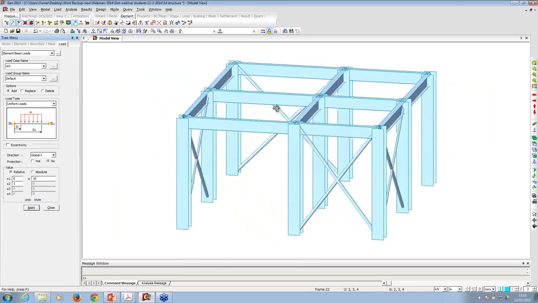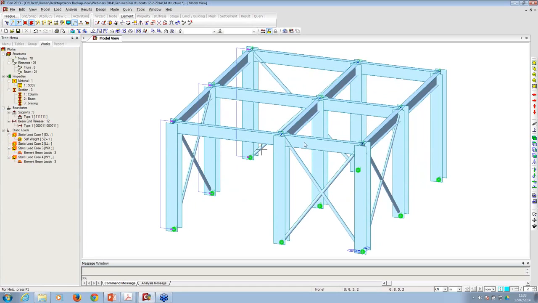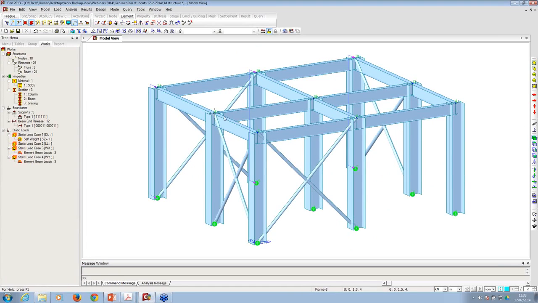Next thing, we'll do the same thing for the Y direction. So just select all the column members here, global Y and WY, and say minus 10. Apply. Okay, so we have defined the wind loads.